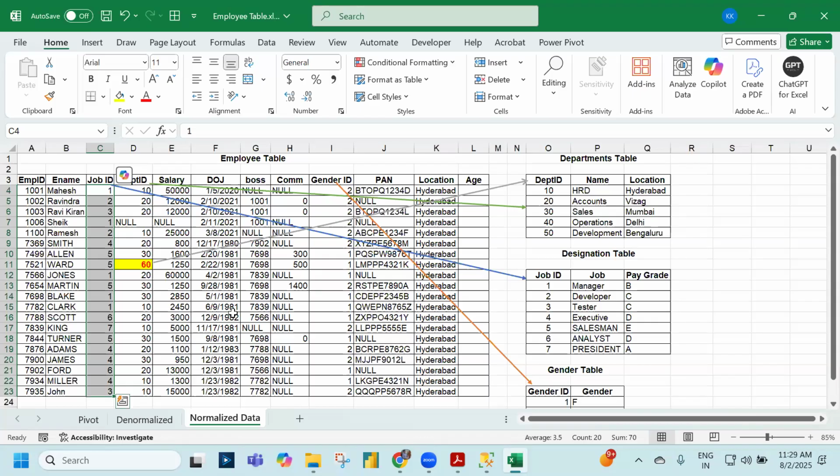Instead of storing the entire data in one place, we split that into multiple tables. And with the help of keys, we can join the data back. When we split a single table into multiple tables, you will see only two types of tables overall. What are they? Dimension tables and fact tables.